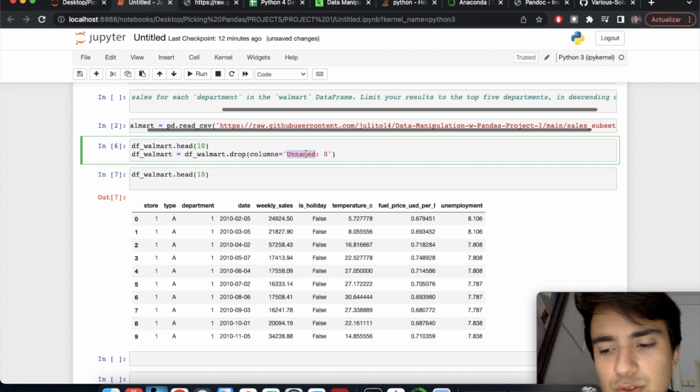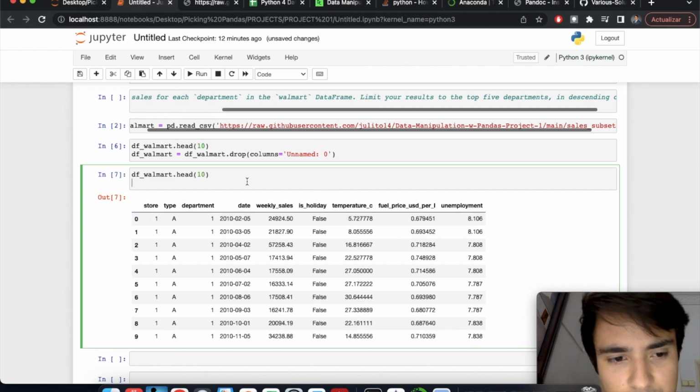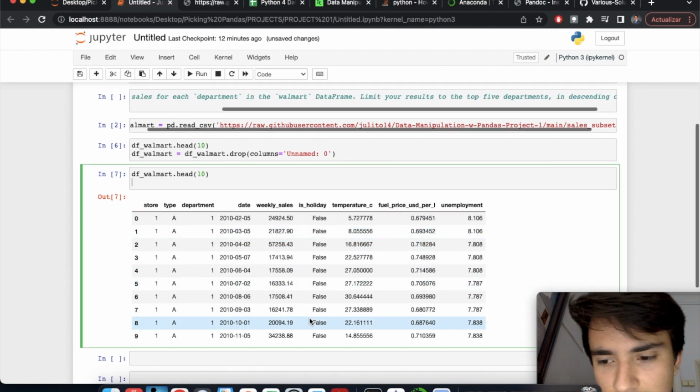If I wanted to drop or eliminate more columns, I would just have to pass a list and put all the labels, the strings that are the names of the columns, and that would work. Okay, but I just wanted to drop that column, and that's it.